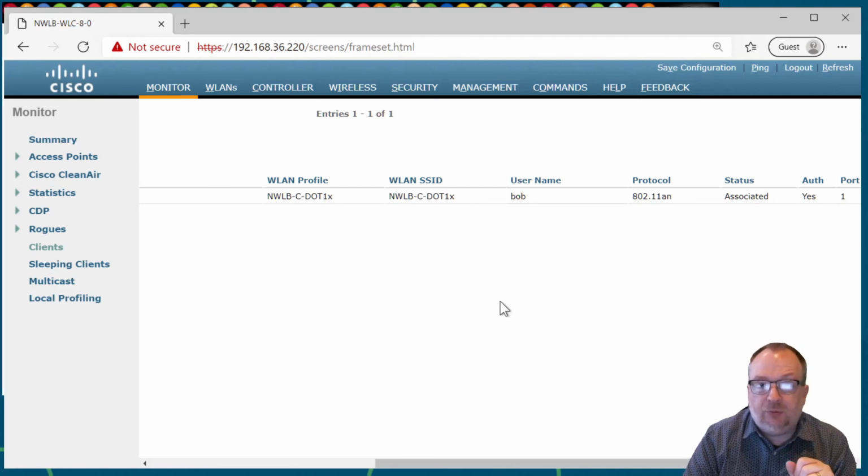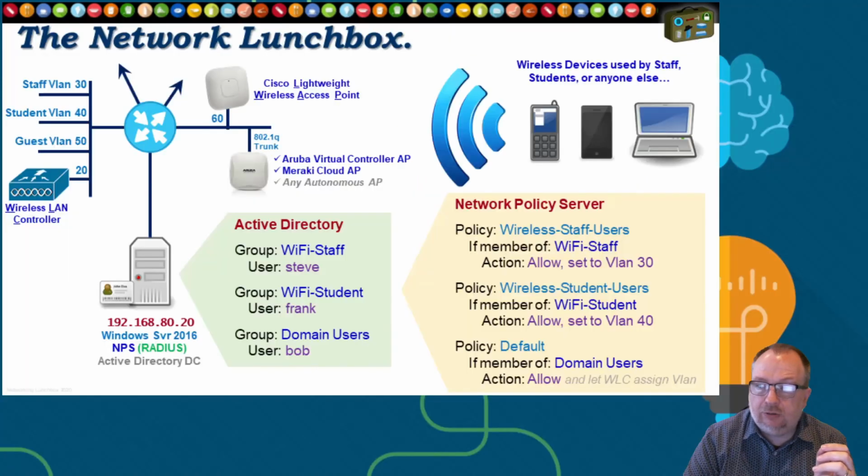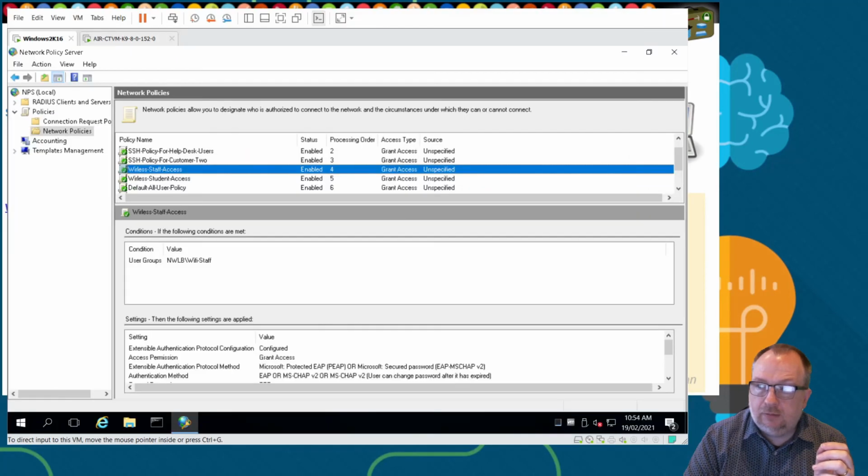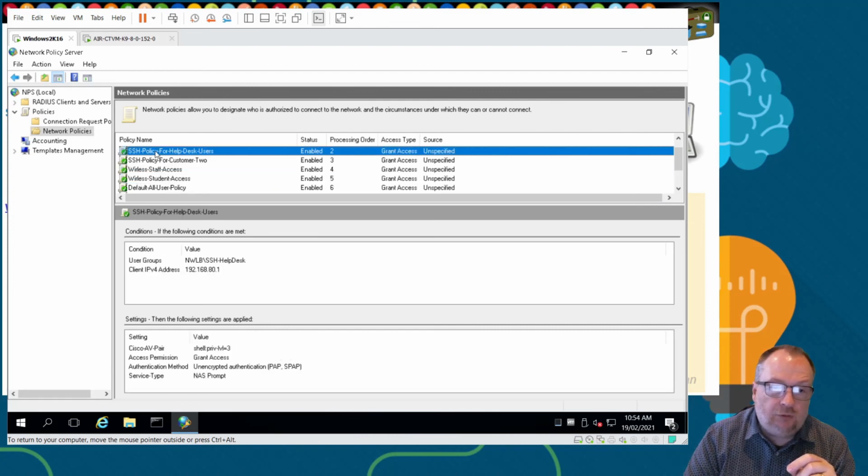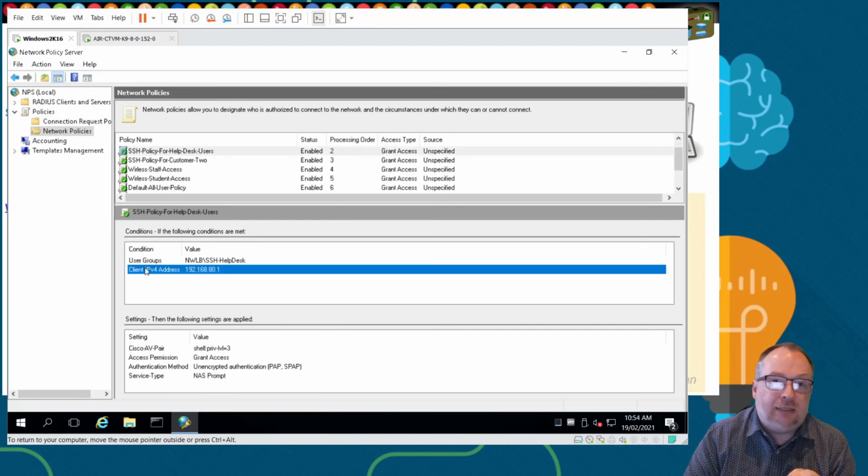Now, just to recap as well, if I had multiple LAN controllers in multiple buildings, I would go into my policy and actually I could have a policy for staff access, and just like for the SSH, I could add the IP address, and that would be the IP address of where we're authenticating against, which wireless LAN controller or which access point. And that way, if you're in building 1, the policy can push VLAN whatever. If you're in building 2, the policy can push VLAN whatever you need to be in that building.